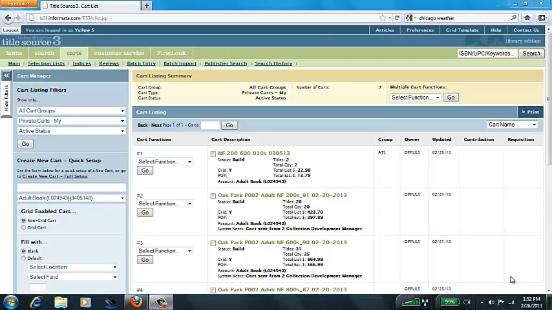So the first thing you want to do is log into B&T and make sure that you are on the Carts tab, which shows you a list of all the carts that are found under your particular login. Before we merge our carts, the first thing that you need to remember is to write down all the information that you need from that particular cart.